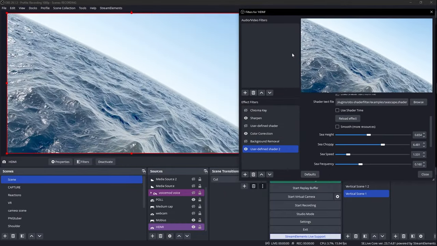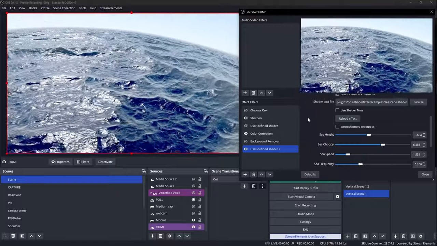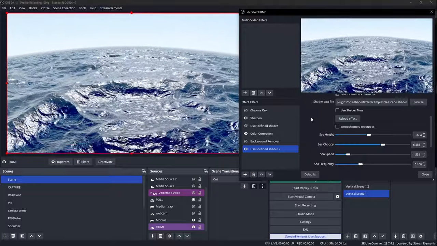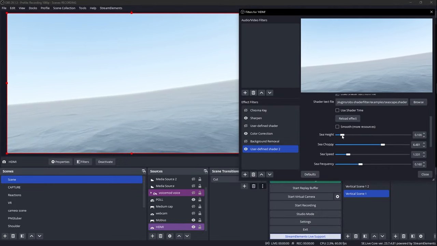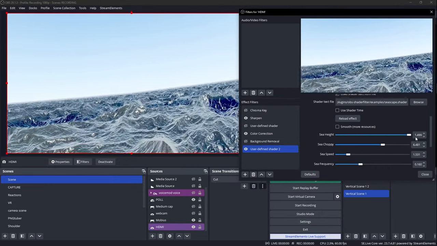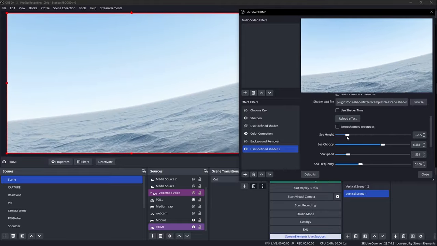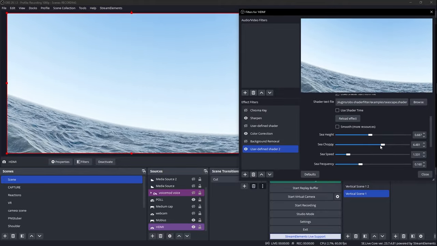Get ready. This is so impressive. This is so impressive. It generates the sea, and you can play around with the sea height. Can make it really big. This one I wouldn't recommend you use during a stream or something.